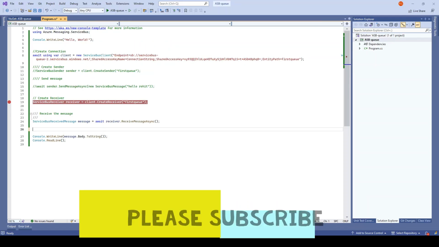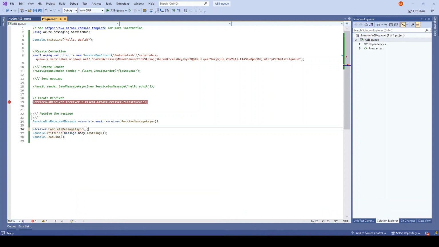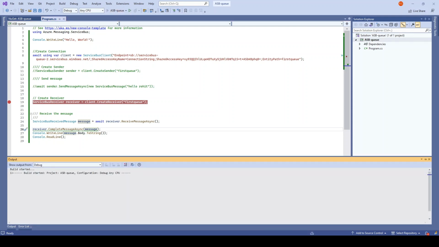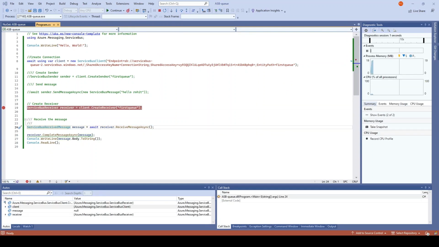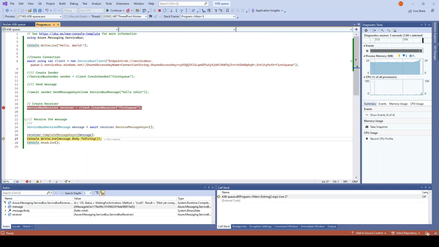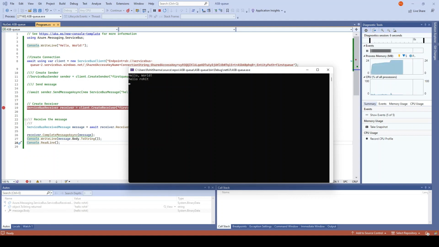Here I will write receiver dot complete message asynchronously. That's it. And in this I have to pass the message which I want to complete. Now I will run this. It has received the message and the message is completed. And if I go and I can see hello Rohit is there.